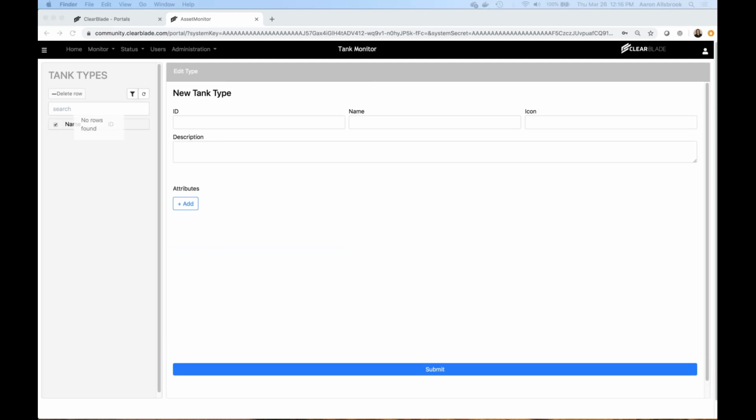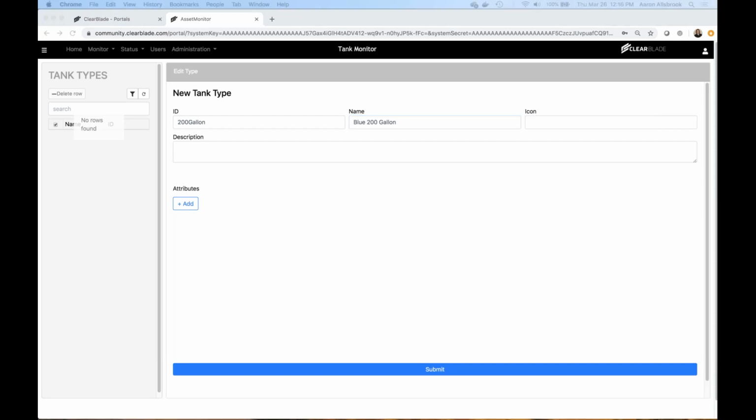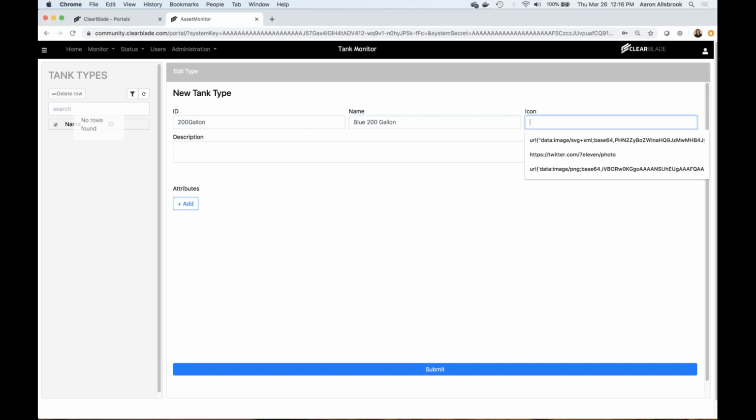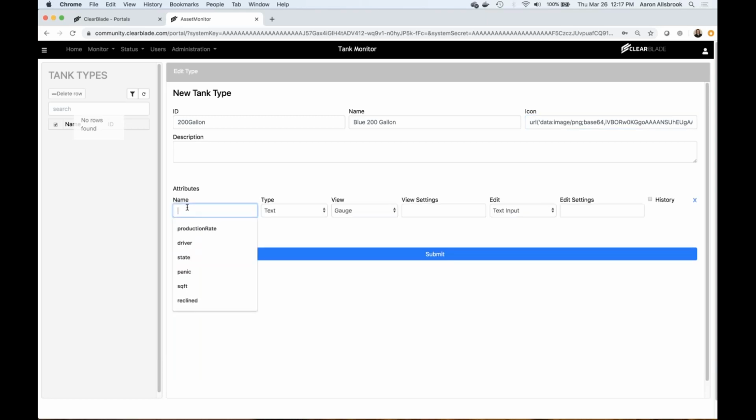So when I look at my tank type, I can come into here and I can create a new tank, and this tank will be our 200-gallon tank. So it happens to be a blue 200-gallon tank. We maybe have a lot of these. Since we have so many, what we want to do is define them as a unique type of asset. And if I do this correctly, I'll throw a little icon on this so that we can see what it looks like. And then we'll also add some attributes so that the 200-gallon tank is different than the 1,000-gallon. It's different than others.